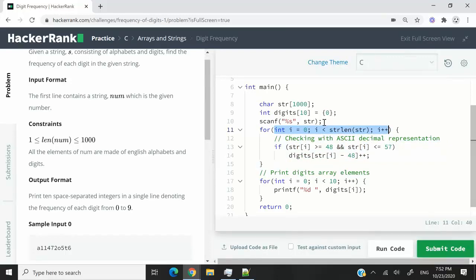So I'm going to loop through every character inside of my string all the way to the last character, using the strlen function in C. Then I'm making use of the ASCII decimal representation of every character inside my string. If you've watched my channel in the past, you will know that the characters from 0 to 9 have a decimal representation in ASCII between 48 and 57. This is an inclusive range. So I'm saying if the character at index i inside of my string is greater than or equal to 48 and less than or equal to 57, then that character corresponds to a digit from 0 to 9.